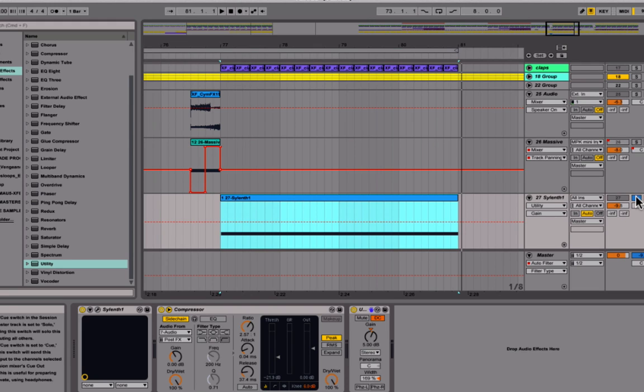So I just have this fast little part right here, and this riser just makes it all gel way more together.